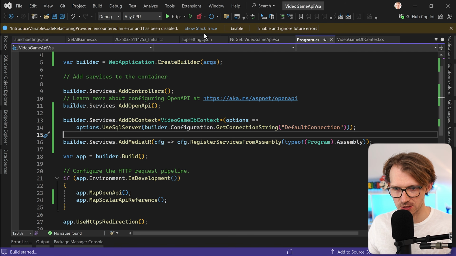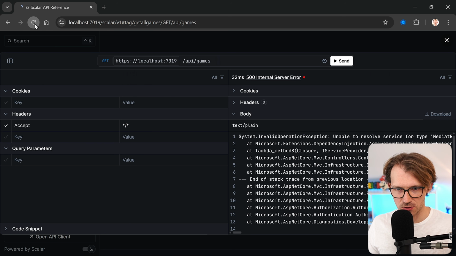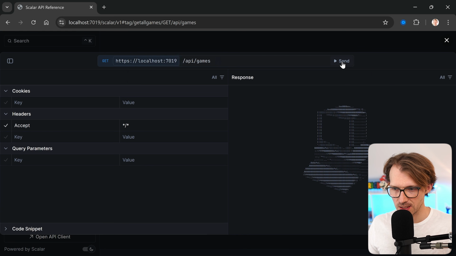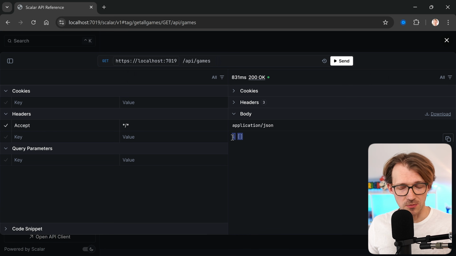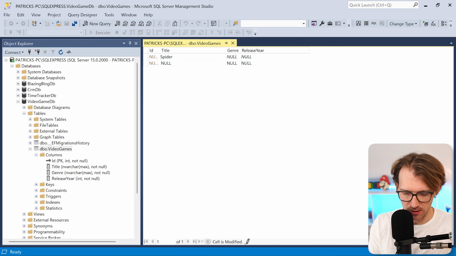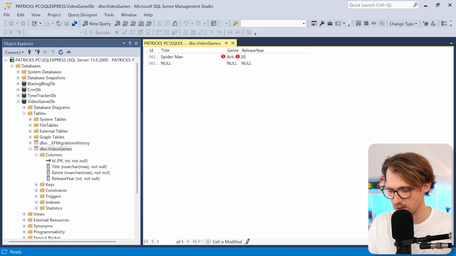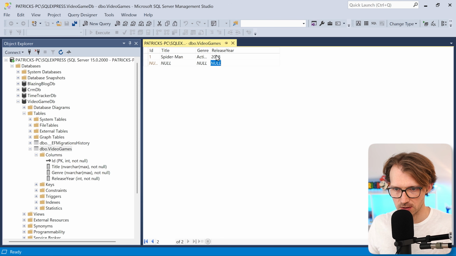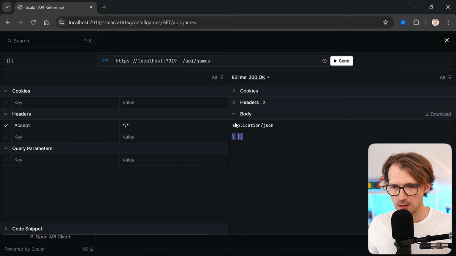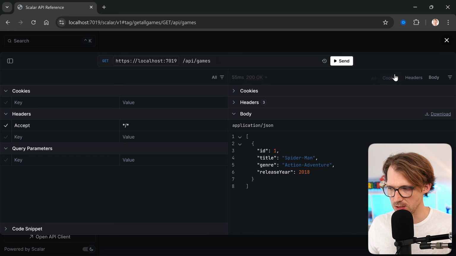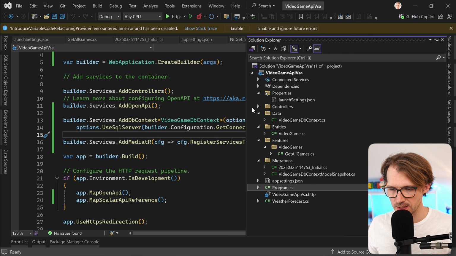Now everything works. Restart the app. There it is. We just reload manually. Test request. And now it works, but we get no game. All right, so let's just add a game for testing purposes real quick. I'm currently playing Spider-Man. It is, let's say, an action adventure, and it was released in 2018. All right, so let's make this bigger. Okay. And when I now hit send, we get Spider-Man with the ID 1, the Action Adventure, 2018. Isn't that nice? All right, and this is how you implement the very first get call to GetAllGames.